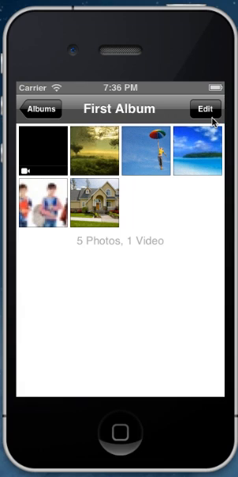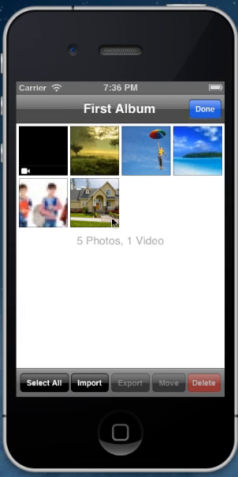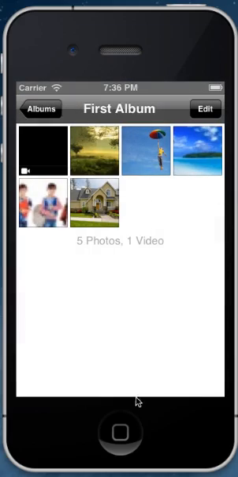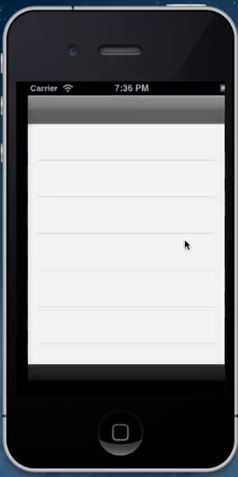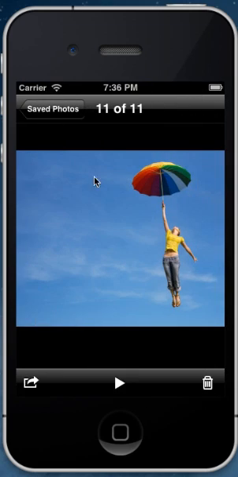Alright, so the next thing we're going to go over is how to export them back to the photo app. So simply check here, click export, and to the camera roll. So now if we go back to the camera roll, there's the photo of the parachuter.